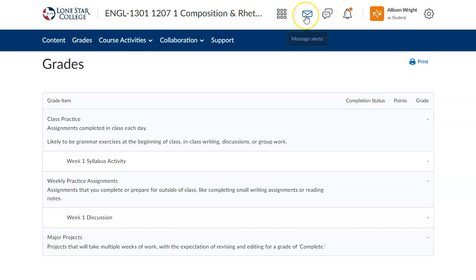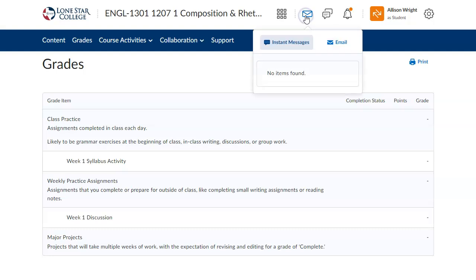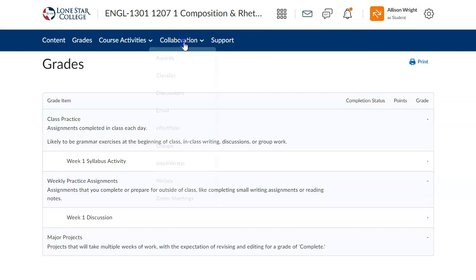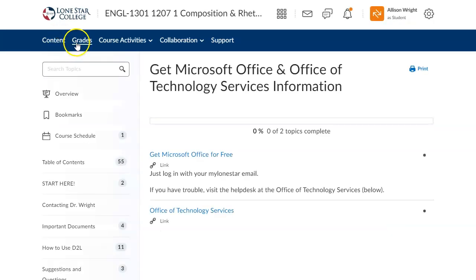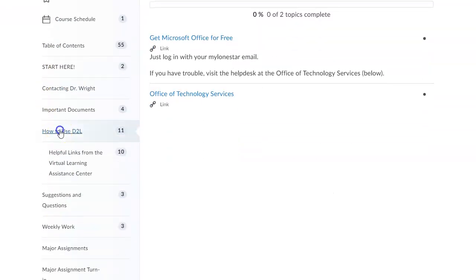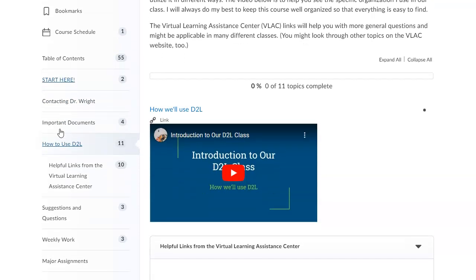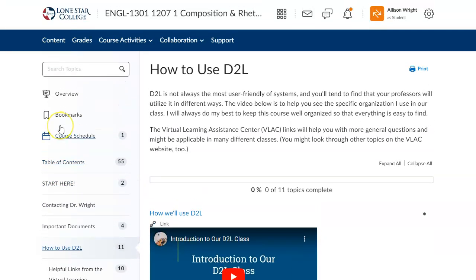There is more to D2L, like the email feature up here, and using the class list located here under collaboration to find and contact classmates. Remember, there are documents in the how to use D2L section about doing all of these things. So just make sure to check them out if you're unsure how to do any of it. And that is our D2L for this semester.